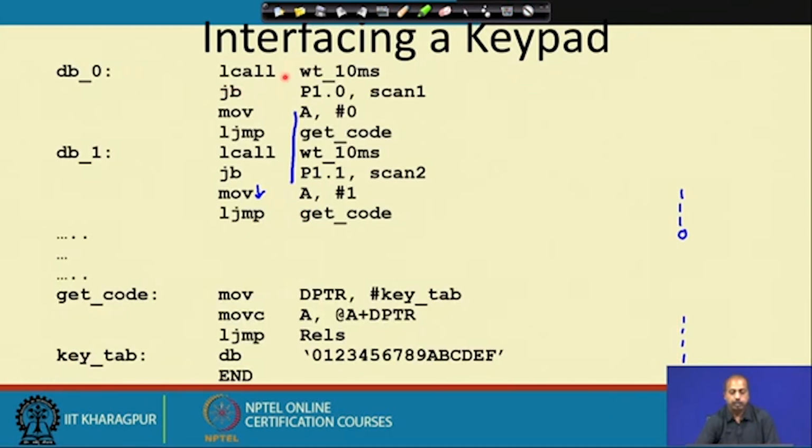Now, we need to check whether it was an error or not. That check is done at this point. We call for a delay of 10 millisecond, we wait for 10 millisecond, and after that we again check the bit P1.0. If the bit becomes 1 by this time, that means it was noise, a flicker, so it is not a valid key press. In that case we will be going back to scan 1.